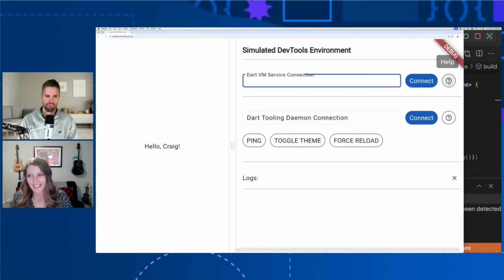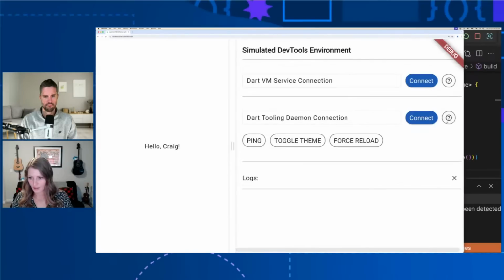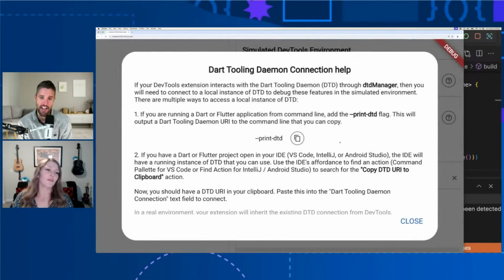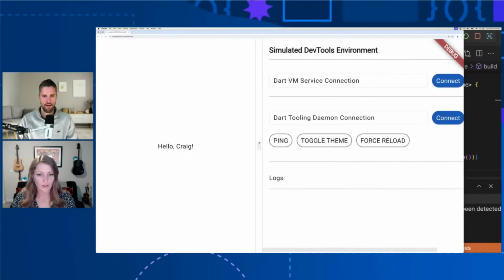So these little help menus give you some information. If you look at this and you're like, I don't know how to start the Dart Tooling Daemon, well, we've told you how. And yeah, there's some easy ways for you to get access to this. So that is listed there for you. But let's go do something real with this extension.